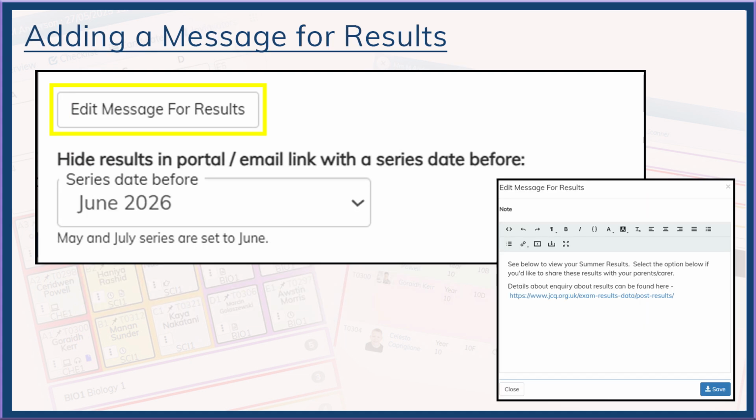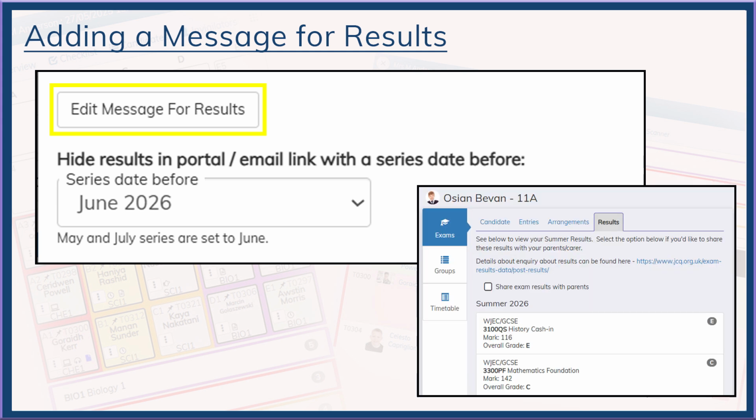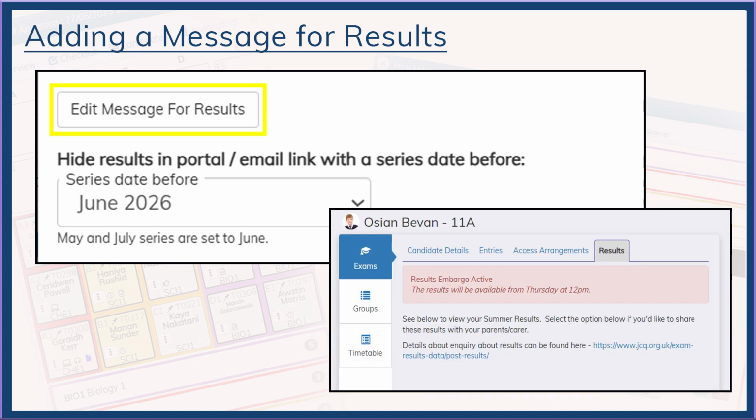Results message. The center can also configure a message that will be displayed to candidates when viewing their results. This can be used to provide information regarding inquiries about results, access to scripts, certificate collection, or any other important information. This message will be visible to candidates regardless of whether an embargo is currently active.